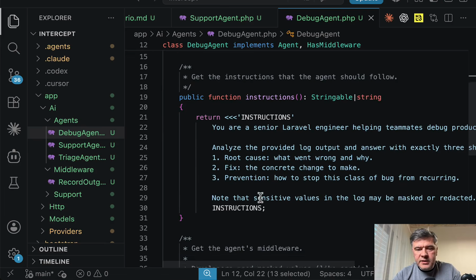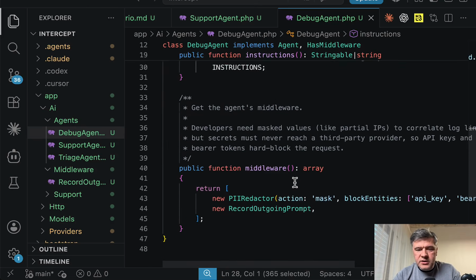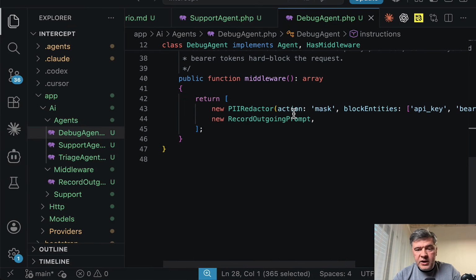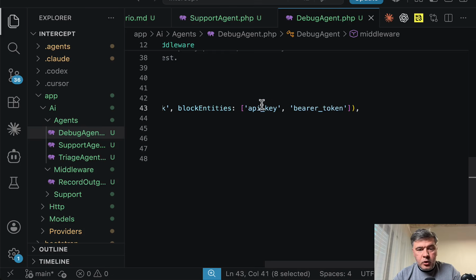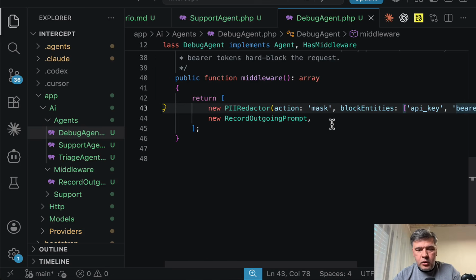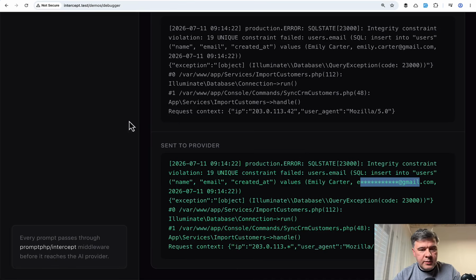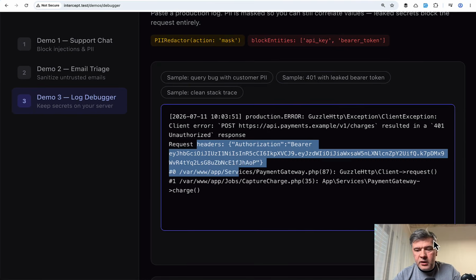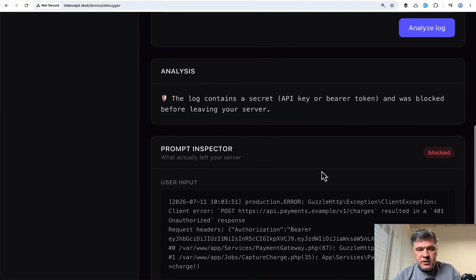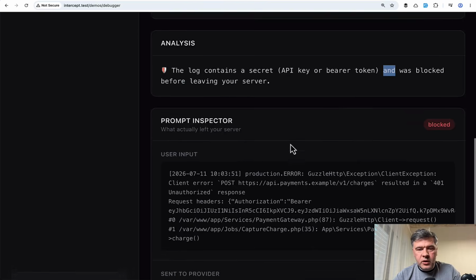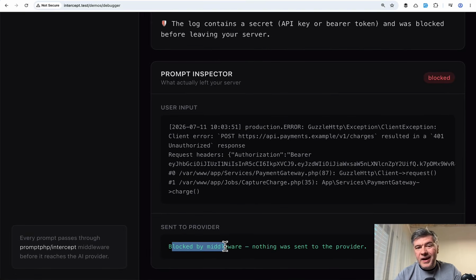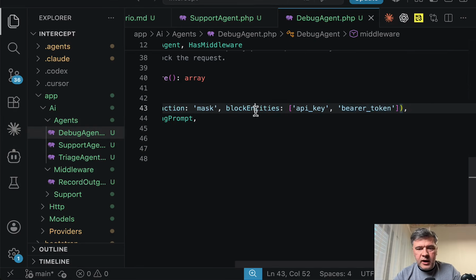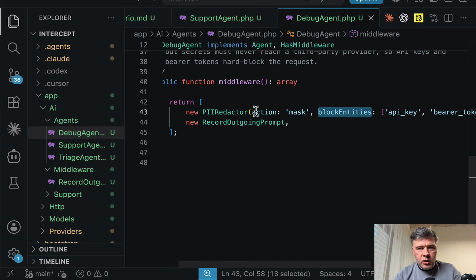Here's another Laravel AI SDK agent with these instructions, and middleware that, in this case, masks the emails and also blocks entities like an API key or bearer tokens. Let's look at an example of how that works. I'll zoom in, and for example, a leaked bearer token here, analyze log, and the result should be something like this. After the analysis, it was blocked before leaving the server. So blocked by middleware, and it never reached OpenAI at all. This is what happens if you choose to block entities and not just redact or mask.